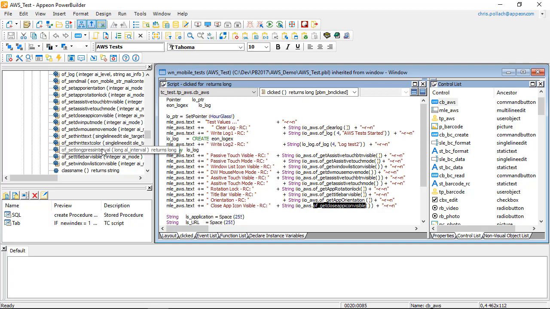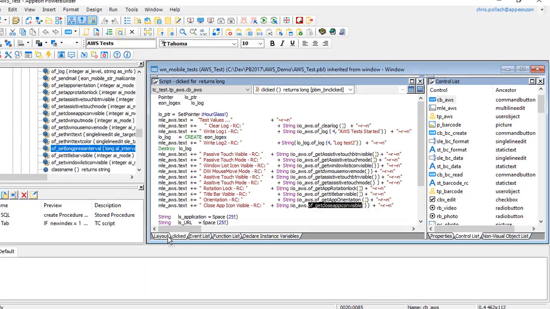We can change the actual press interval. How long does the finger have to be held on something before we react to it? So there are many different methods there to either get the status of what's going on or to change the status by using a set command. So there's an example of the AWS.